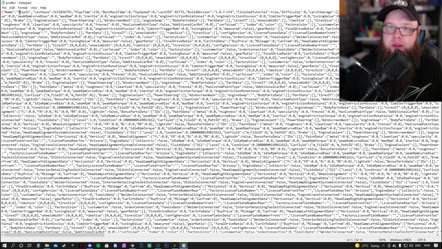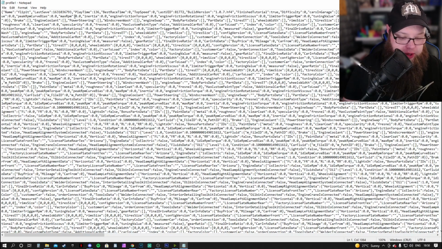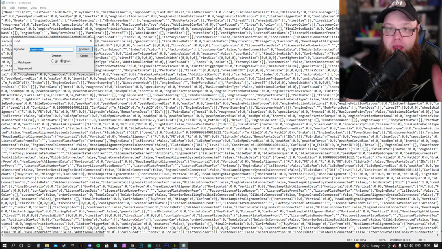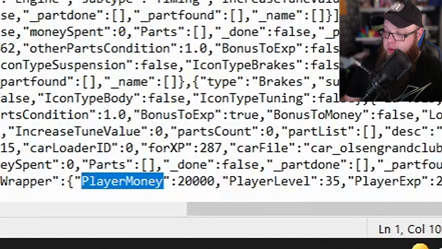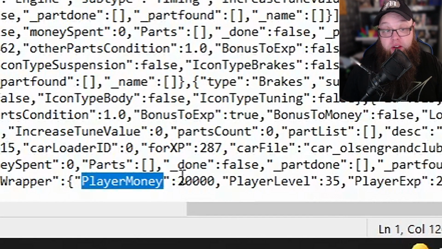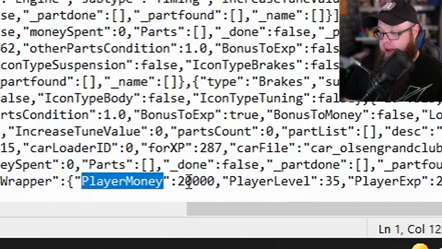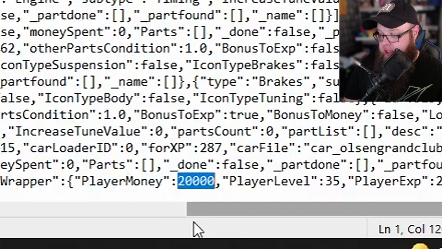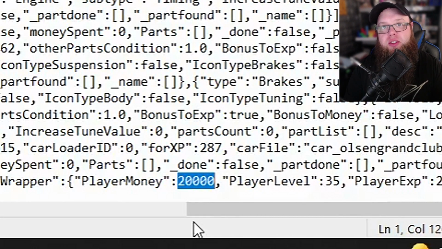So as you can see up here, we've got Flip It, which is my profile. Then I'm going to pull up Control F and type in Playermoney. And there we go, found it. Playermoney. This is how we edit our profile. So what we've got here is Playermoney, and I've got it down at 20,000 credits. That is literally the reason why I'm doing this, because I'm going to do the 20,000 credit challenge: buy a car and buy a car, do it all up for 20k.